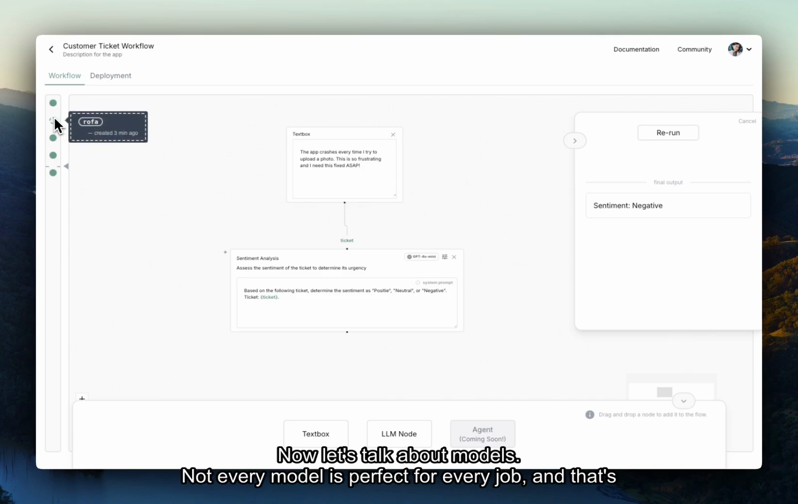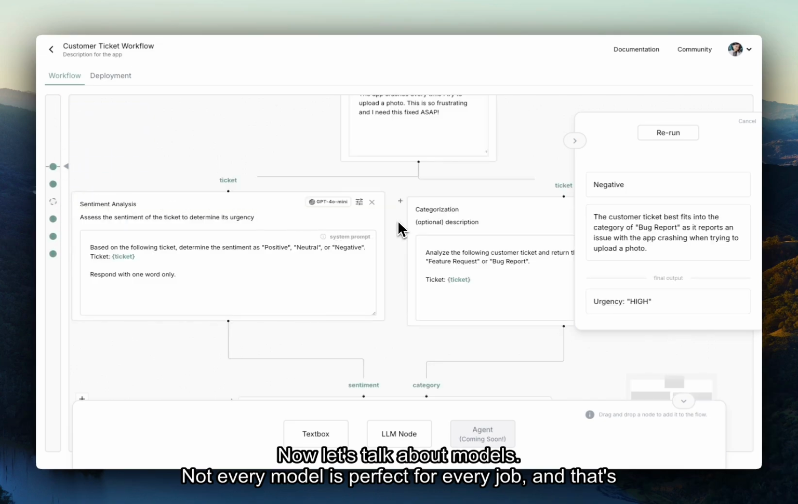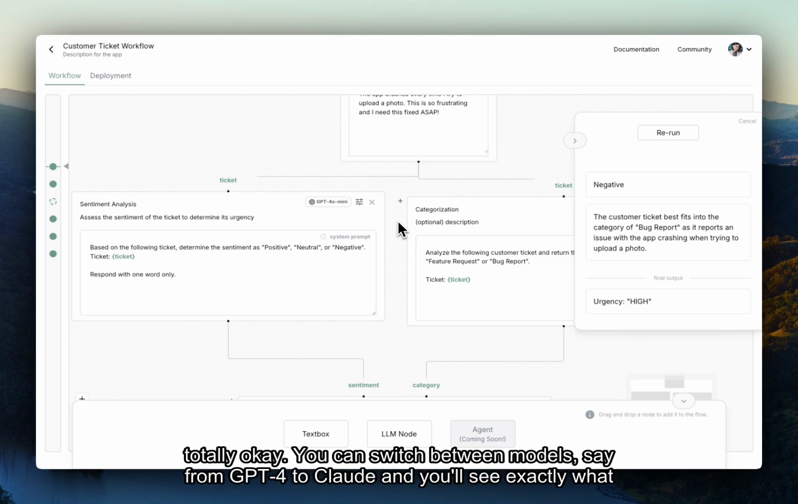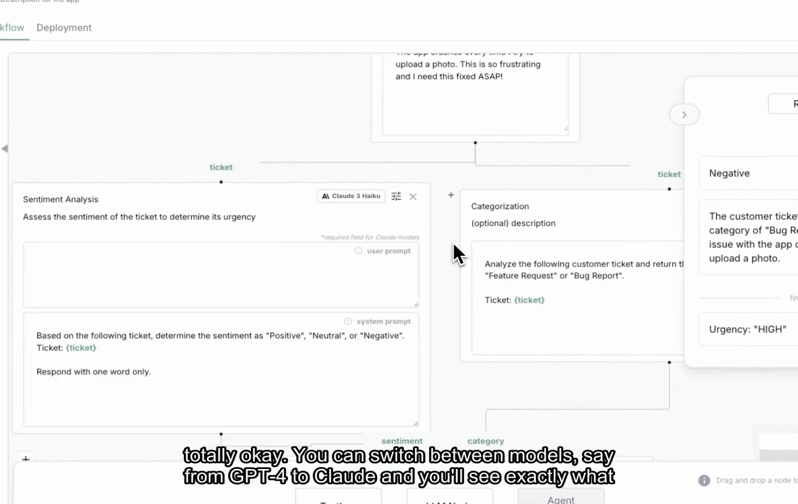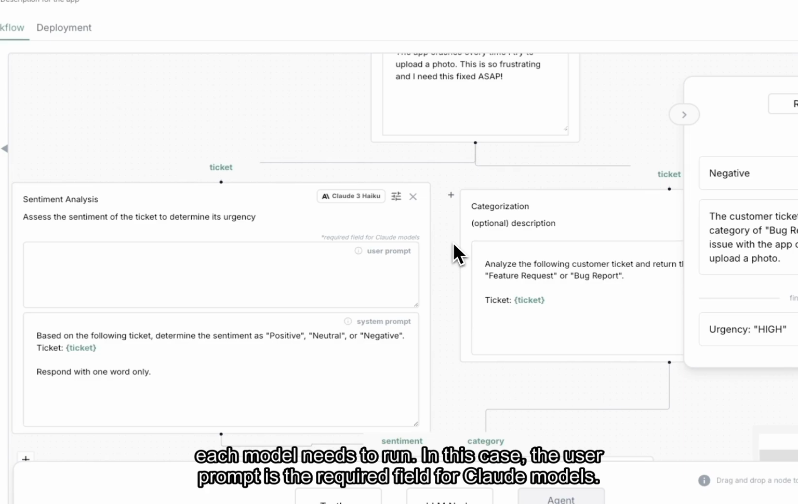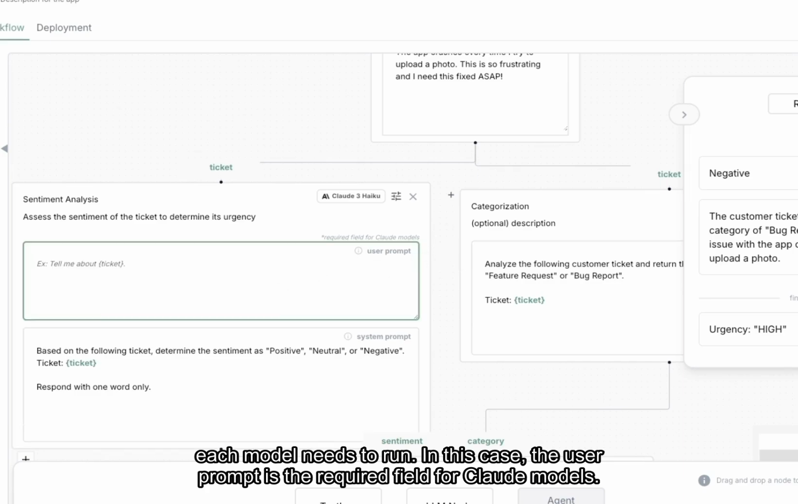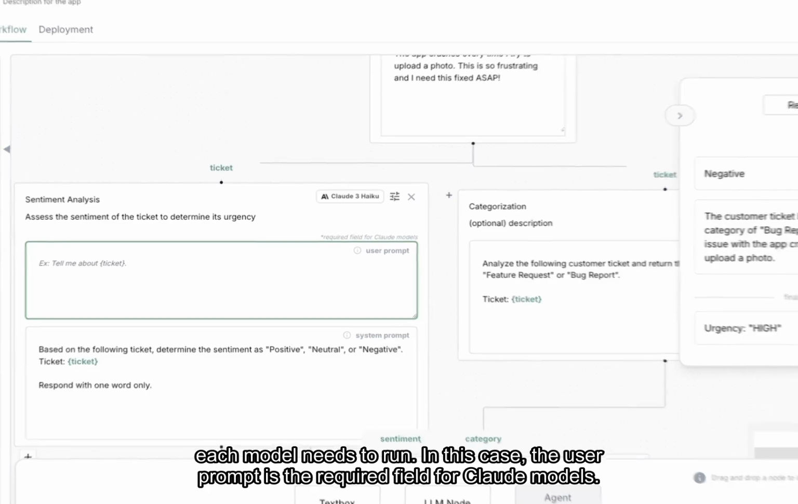Now, let's talk about models. Not every model is perfect for every job, and that's totally okay. You can switch between models, say from GPT-4 to Claude, and you'll see exactly what each model needs to run. In this case, this user prompt is the required field for Claude models.